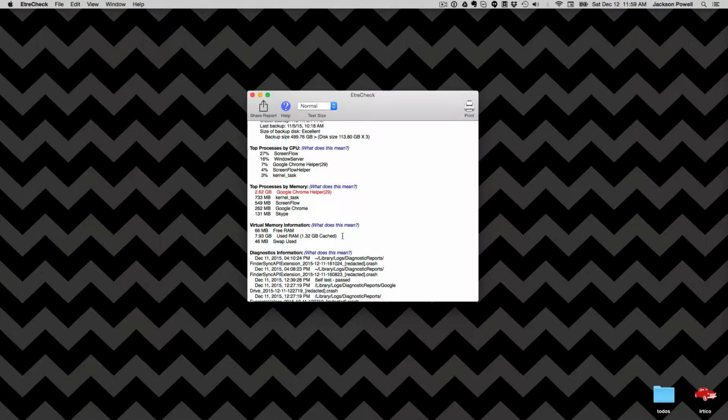What do we do with these two bits of info then? The easy fix would be to make sure you don't have Google Chrome windows open that you don't need. So close any tabs or windows that you're not using regularly.